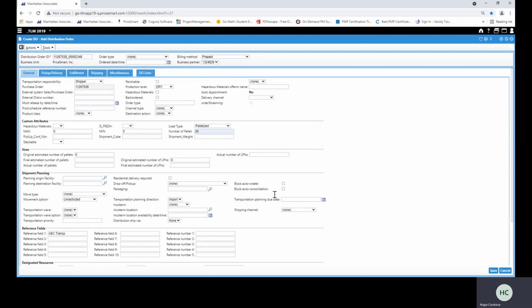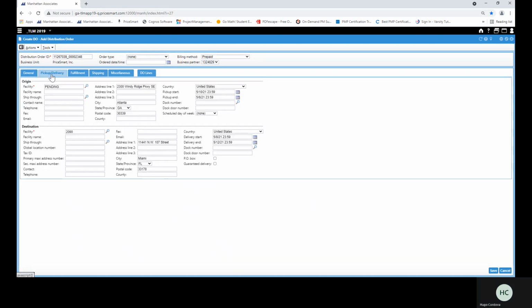After that, you go all the way up and select the second tab called Pickup and Delivery. The only entry required here is to replace the word pending. We're going to replace pending by typing the business partner number, which is located right here, or your vendor ID. So I'm going to type 1324829. And once I do that, I'm just going to save.